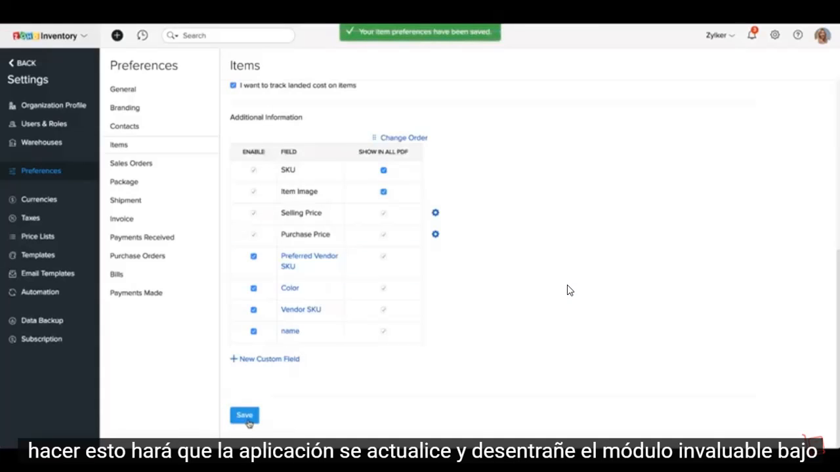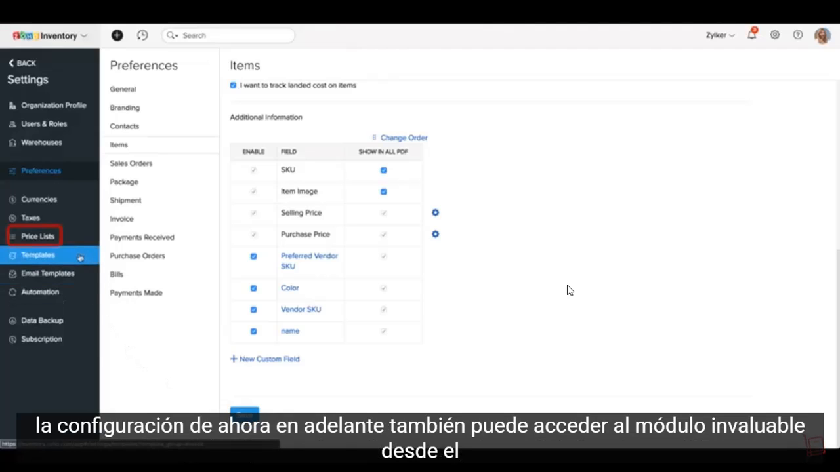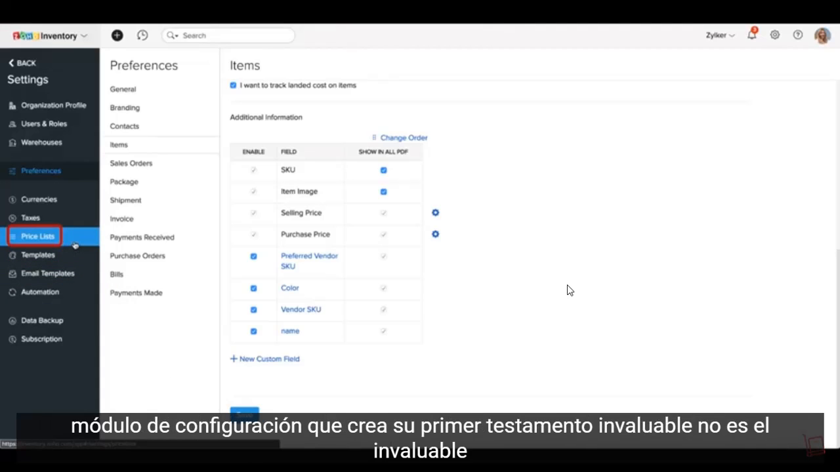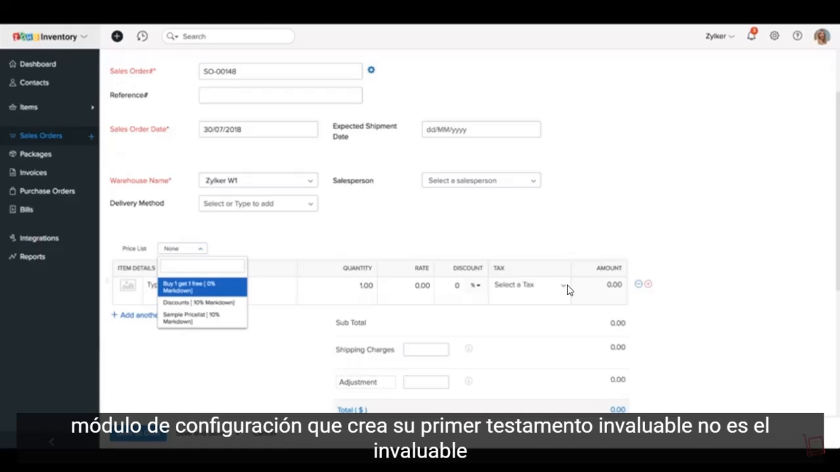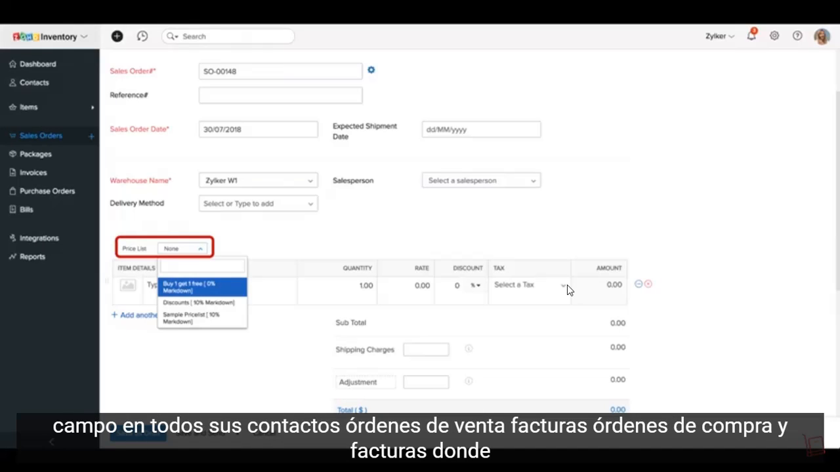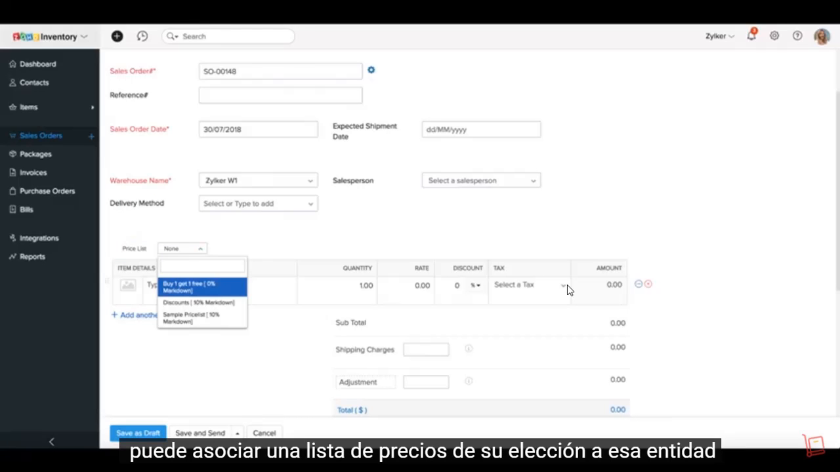Doing this will cause the app to refresh and unravel the price list module under the settings. Henceforth, you can also access the price list module from the Settings module. Creating your very first price list will unlock a price list field in all your contacts, sales orders, invoices, purchase orders, and bills, where you can associate a price list of your choice to that entity.